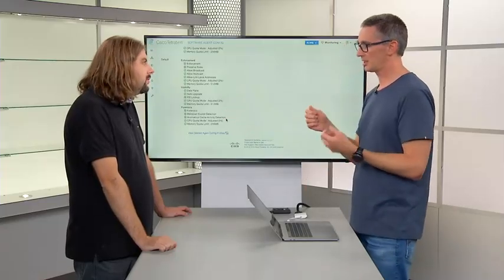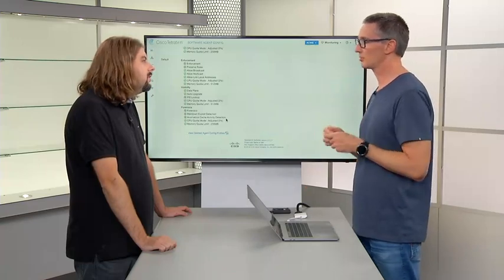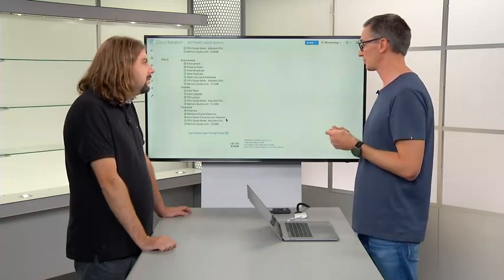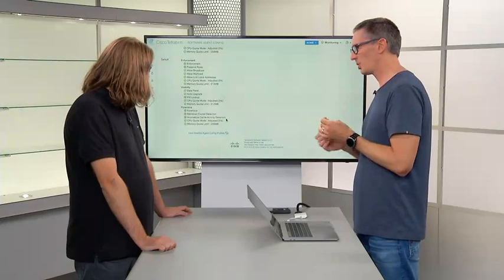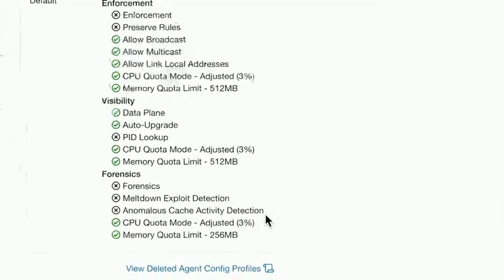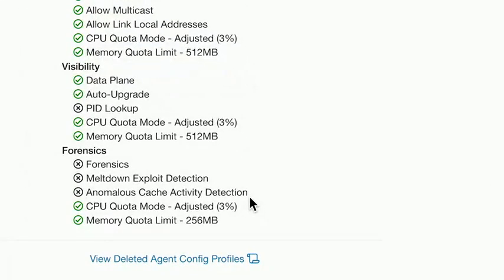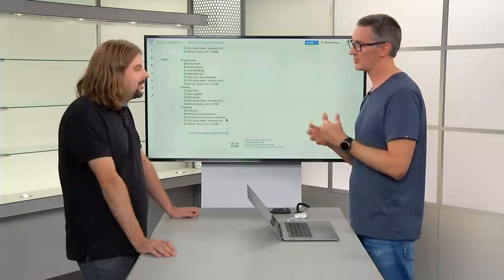So, as an overall control, we can enable or disable forensics. But then there are some additional components in there, and we see, for instance, meltdown and this cleverly worded anomalous cache activity detection. Those are fancy words. A lot of words, yeah. That have an additional layer of control. Now, why would we want to enable them separately to the overall feature set?